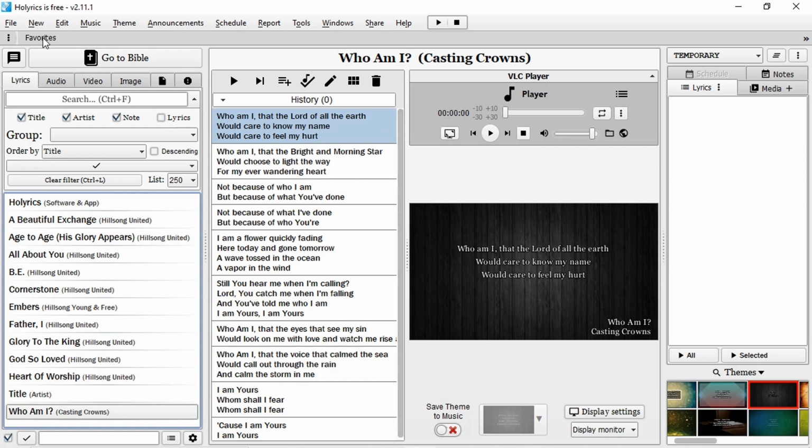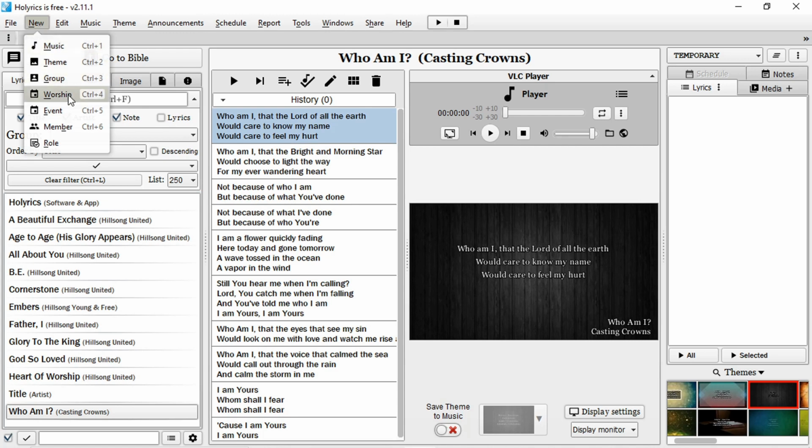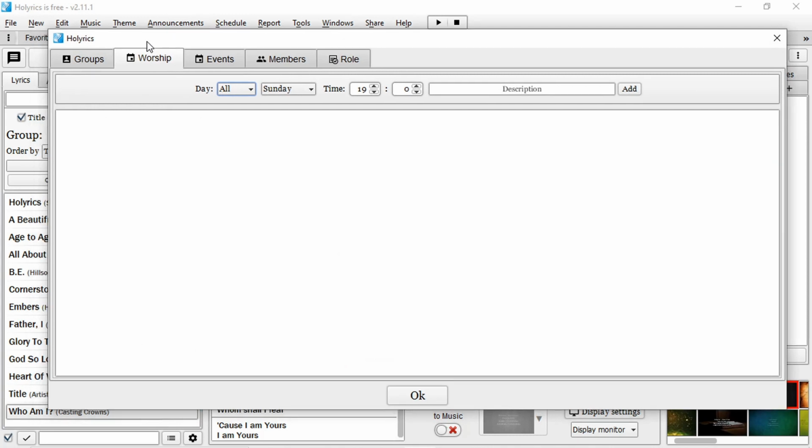And the way to do that is to create a new and then worship for services, events or members. I'm gonna click worship, but they all go to the same window. You can see here on the top, there's groups, which I'll talk about in a bit, worship, events, members, and roles. So let's start with worship, which is actually services.